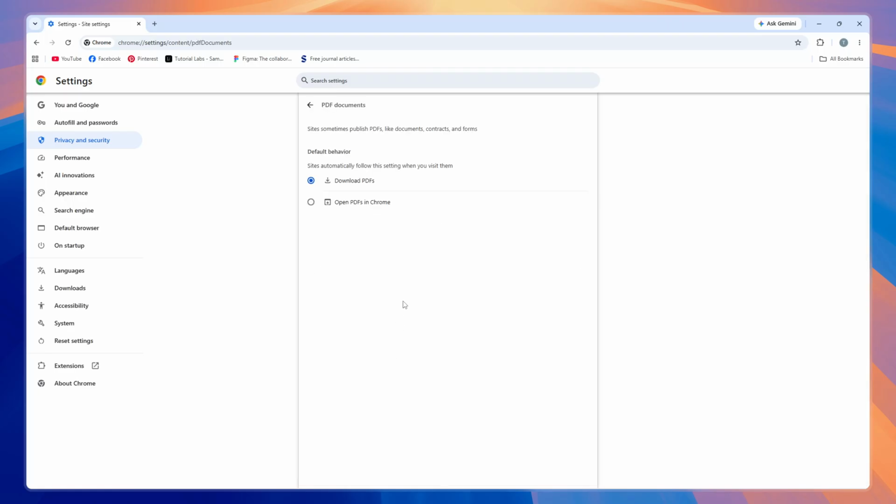This specific setting controls how Chrome treats PDF files when you encounter them online or try to open them from your computer. You'll now see different options for handling PDFs. Click the radio button next to open PDFs in Chrome. Selecting this option tells Chrome to use its built-in PDF viewer instead of downloading files or opening them in external programs. This makes viewing PDFs faster and more convenient since everything stays within your browser.